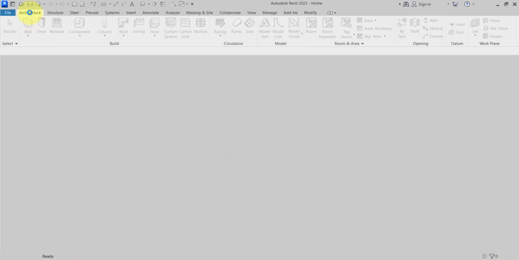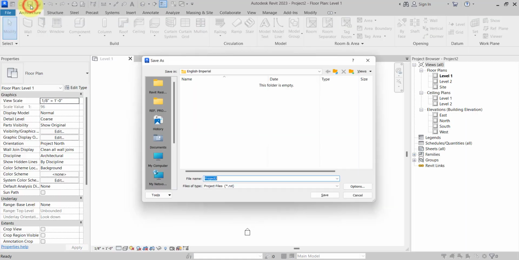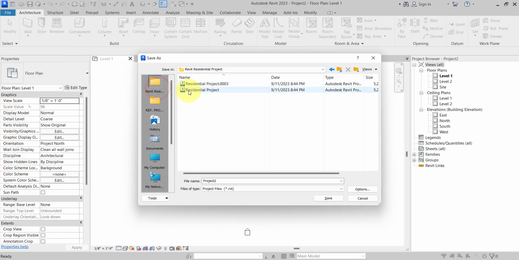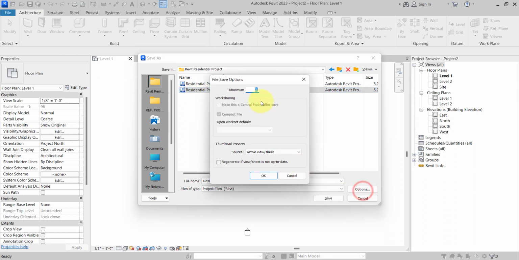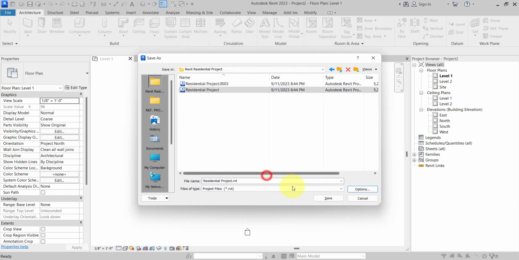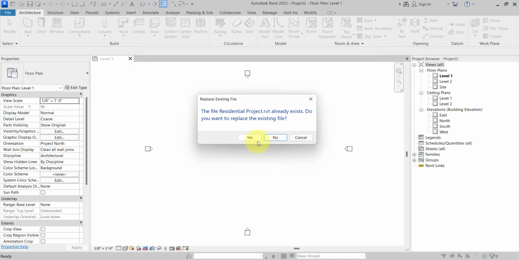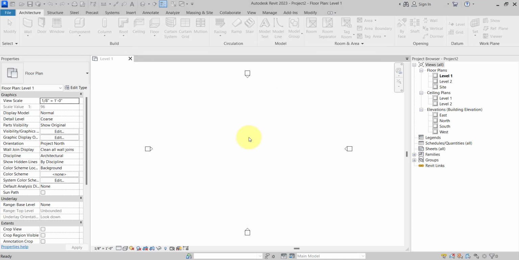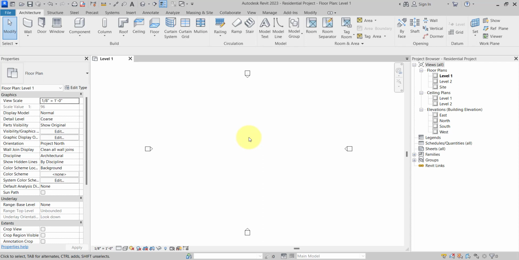then click on Create new project and click OK. Let me save this file, overwriting it with the name Residential Project, going to the options and keeping the number of backups at 1. Click OK and click on Save. And yes, if you want to replace it, you can replace it.